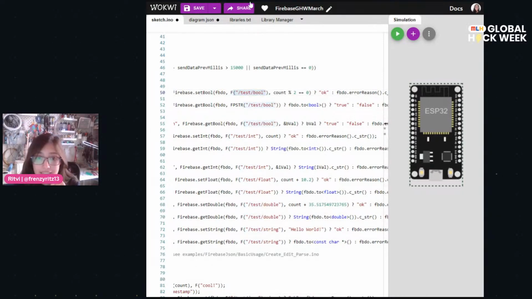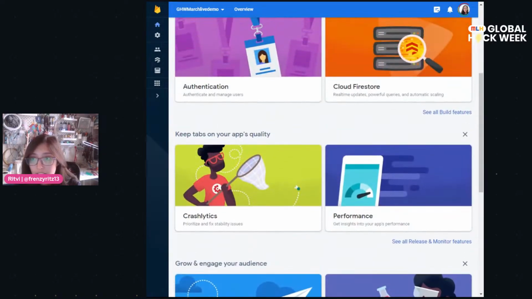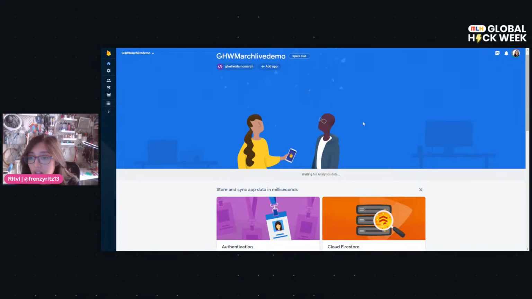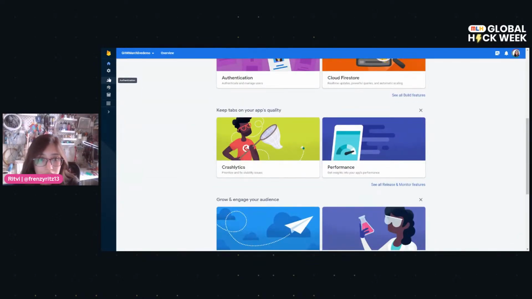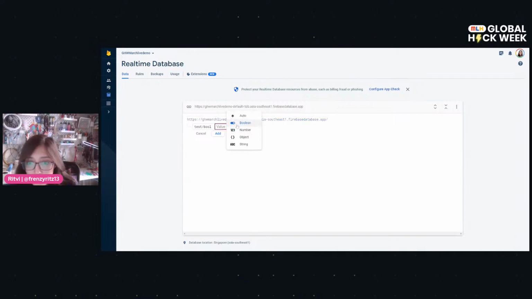So if you go into Firebase, right? Let's go back to our RTDB, right? So let me show you my RTDB. Where's my RTDB? Let's go here. So in the RTDB, if you see here, this is basically your path. So I can go here and add, let's say, a value. So let's say I add a test slash bool, right? And this is my value, let's say 0. And over here I can also change it to boolean, right?